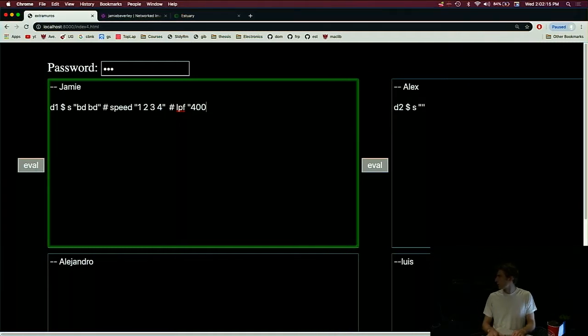Okay, so I think that's sort of enough review of what you guys did the other day. I'm going to show you a few more of these cool pattern notations that we haven't covered yet. The first is you can make a Euclidean rhythm by using parentheses.